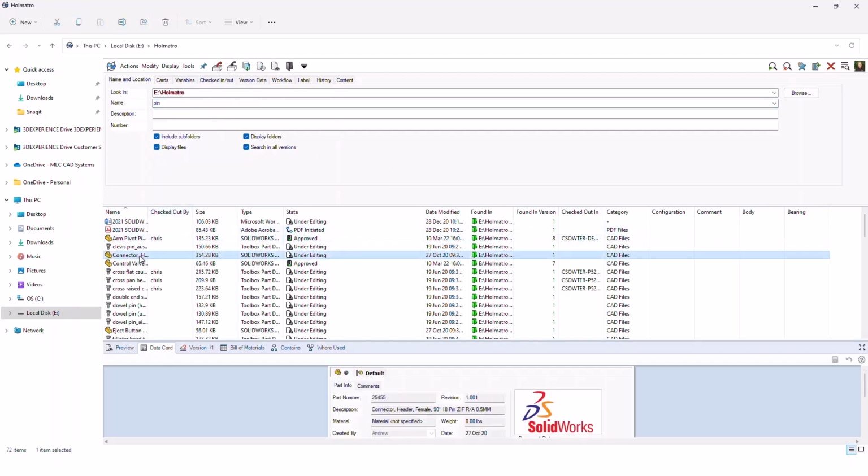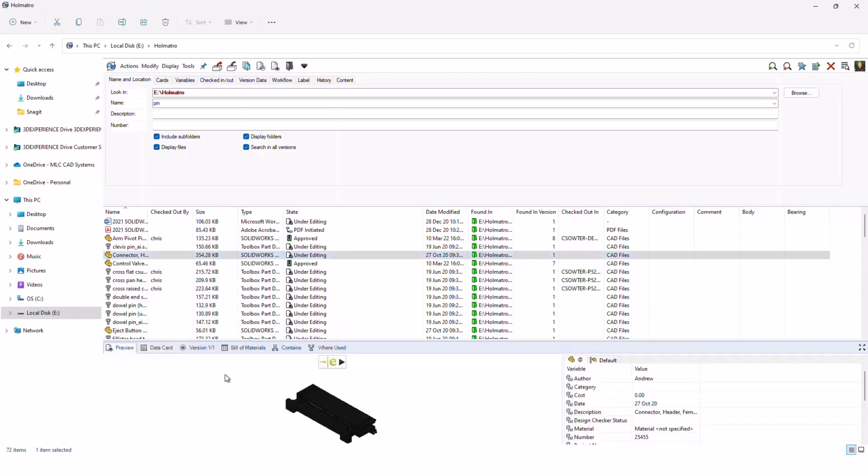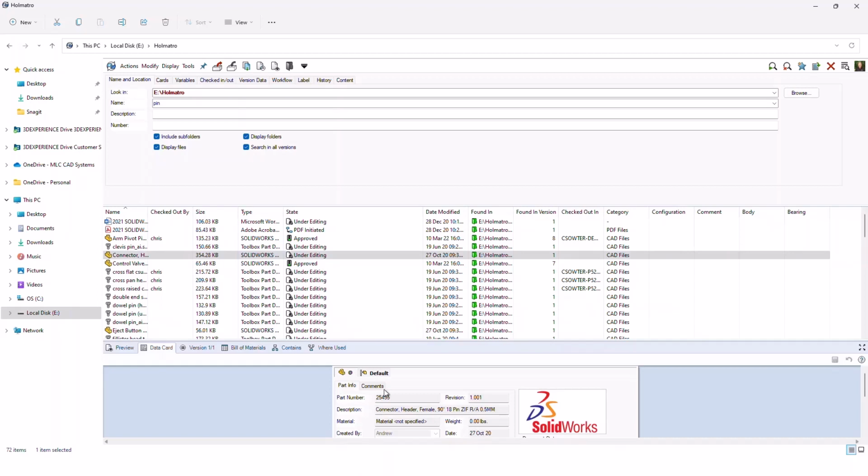The searches themselves bring back results. And down at the bottom, you have the same interface that we saw, where you can see the data card as well as the preview window.